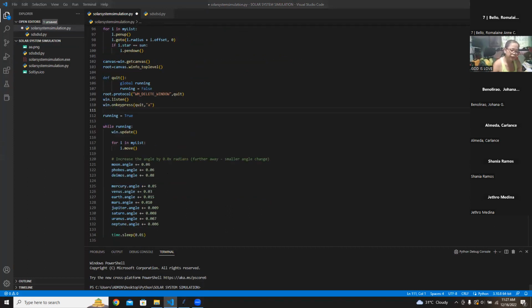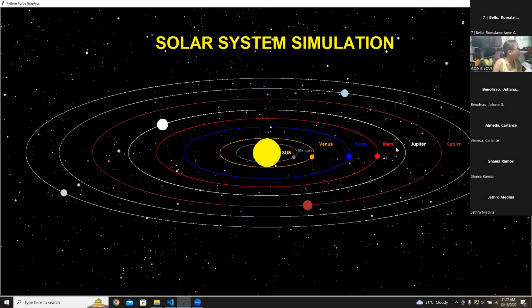Then, yung paglagay po nung umiikot na planets, saka yung moon po, yung maliliit po na gray, saka white, diyan din po ako nahirapan sa calculation po. So, ayun lang po, ma'am.